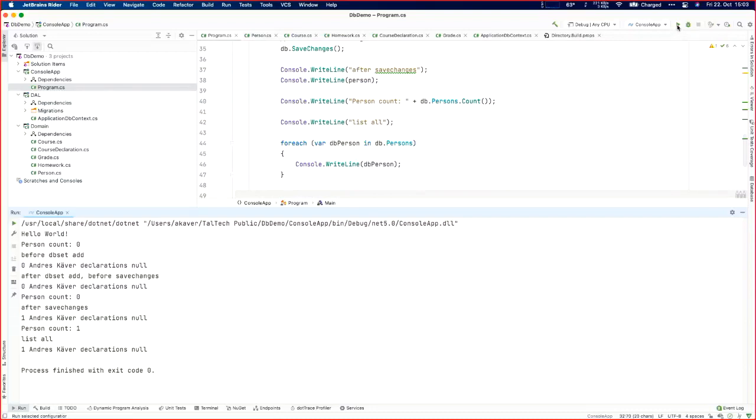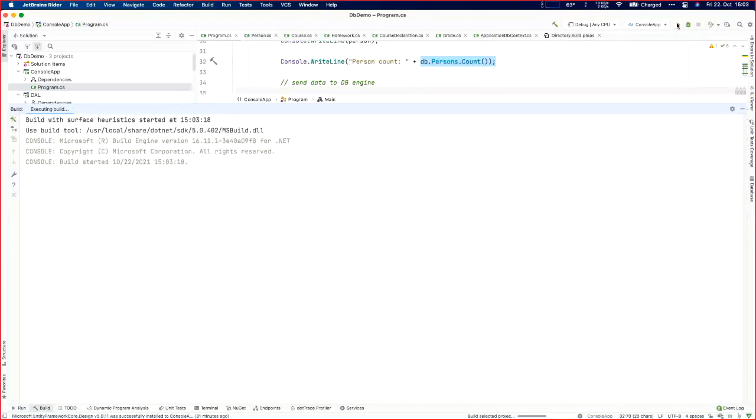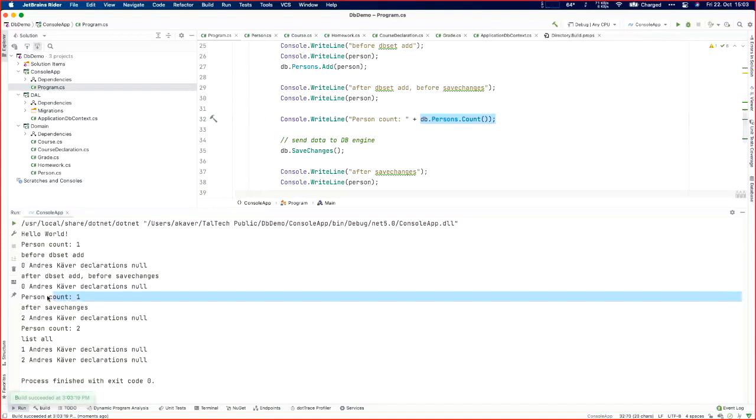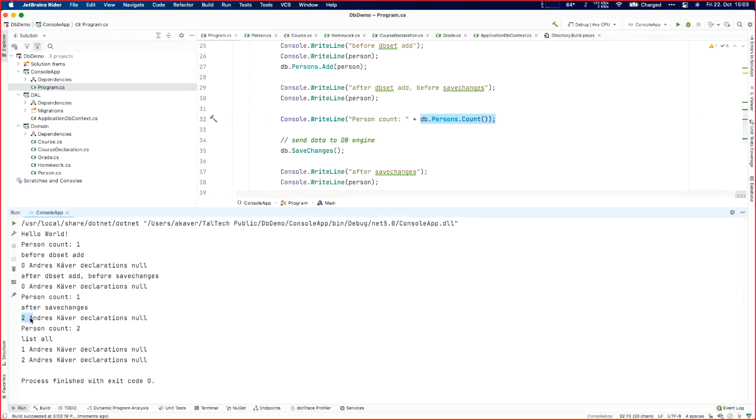Okay, let's run it again. Person count 1. This is 0, this is 0. Person count is still 1. After save changes, new ID is 2. Yes, because it's the second time I had the same record. Person count is now 2. Yep, that seems to go against the database and ask the database what is going on. And list all gives me the 2 records.